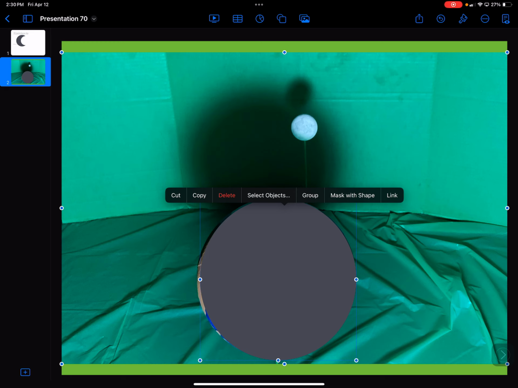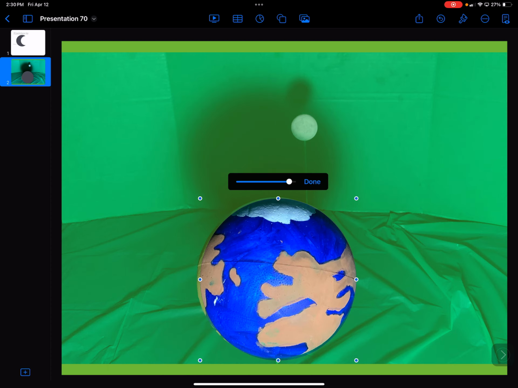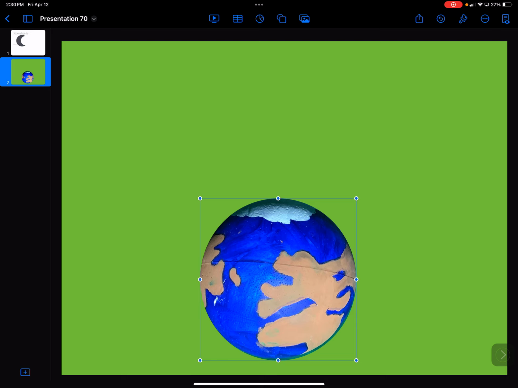Now this menu comes up and tells me mask with shape. Boom. Only the shape is going to mask in the picture that I'm going to select. Done. I'm not going to move the picture. That's a perfect moon, a perfect earth. You see that? But what happened to my moon? My moon disappeared. Don't worry.